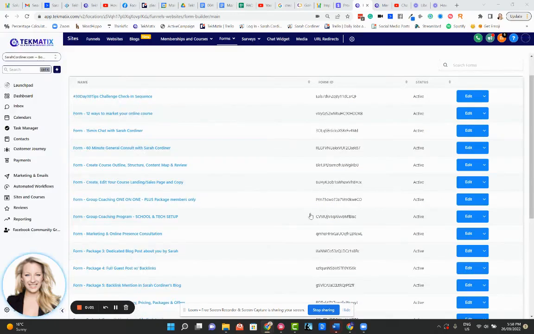How to create forms inside TekMatix. TekMatix is a great way for you to collect data, information, email addresses from your prospects, from your clients, and from your leads. You can create any kind of form, whether it's an opt-in to a newsletter, an opt-in to a free lead magnet, or a thing that you're giving away, whether it's for somebody to contact you, or whether you're collecting really detailed data and information about your clients. You can do that straight from your TekMatix account, and let me show you how to do it.